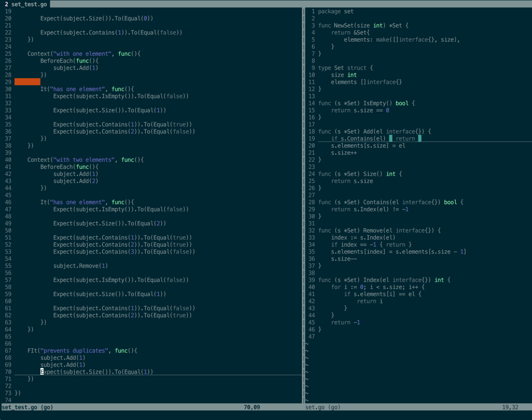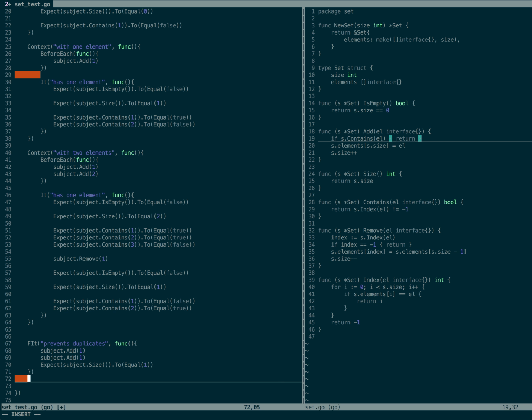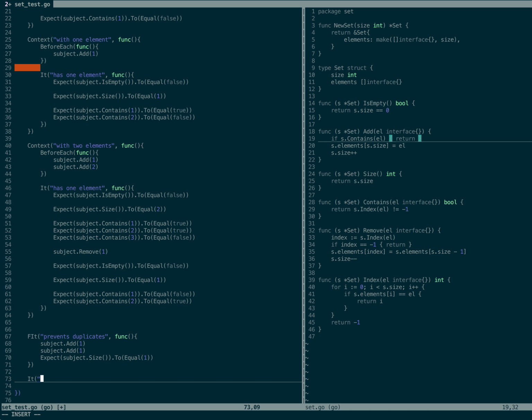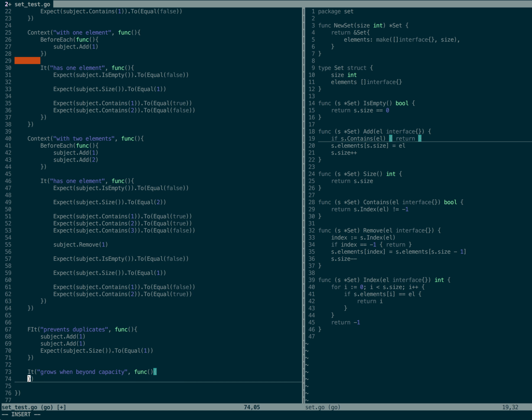Awesome. Cool. So for our last exercise here, let's see what we can do if right now we have an underlying store that gets us up to 10 elements. But what happens if we go beyond that, right? So let's say I add a test, I'm just going to say it grows when beyond capacity. Externally, I'm not sure really how we're going to test that. It's kind of transparent from the outside, but we can certainly make sure that it doesn't blow up, right?